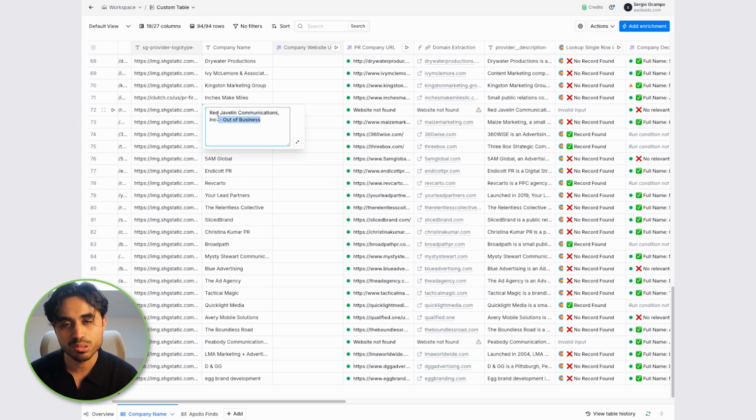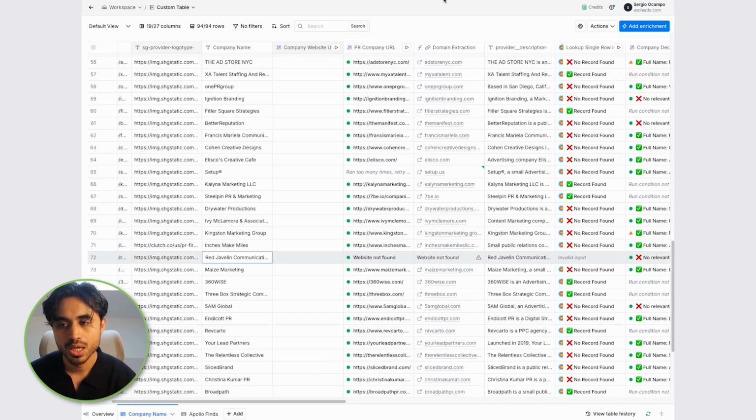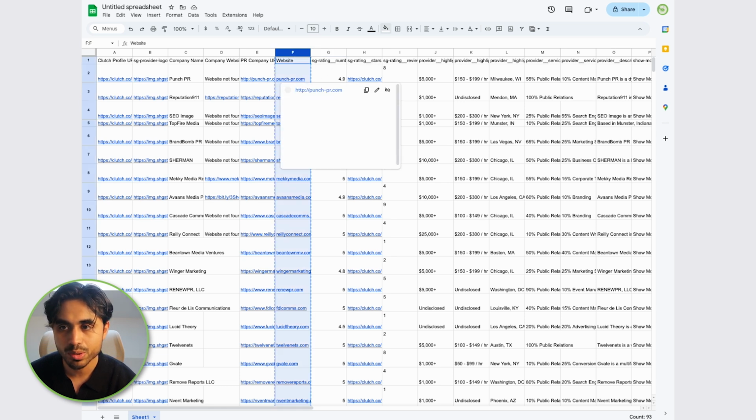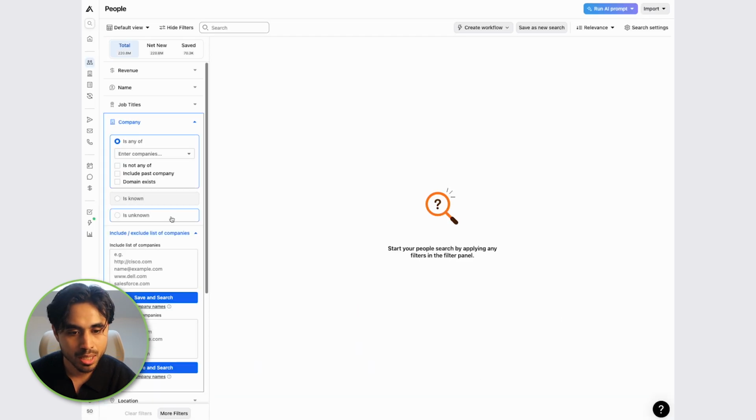So actually excluding them is a wonderful thing here, because if you were to include their domain like you normally would on Apollo, you would just be reaching out to a founder of a company that no longer exists. So I exported this into a spreadsheet, and that gave me all of the website URLs here. So all I have to do is copy those, put them here on Apollo to just search within the domains of the companies that we wanted to look at here.